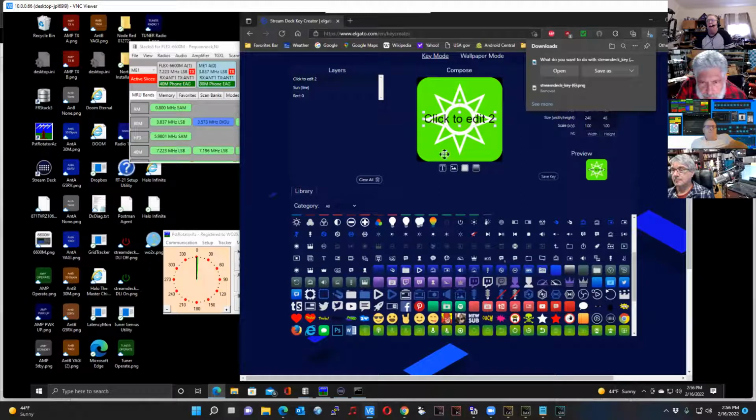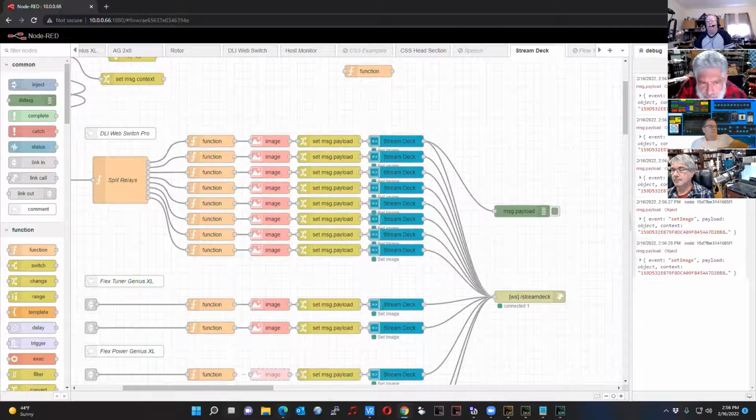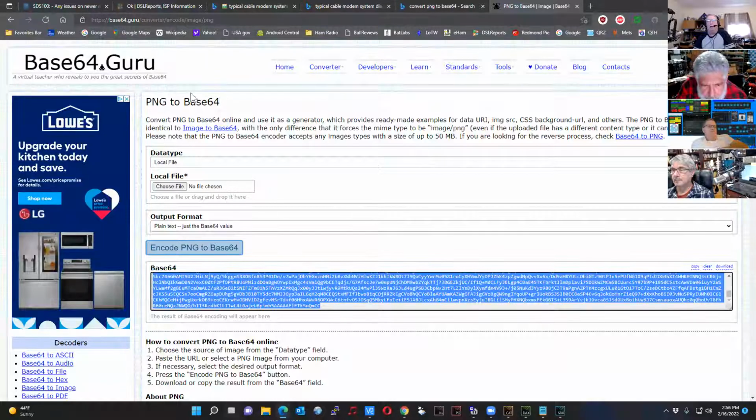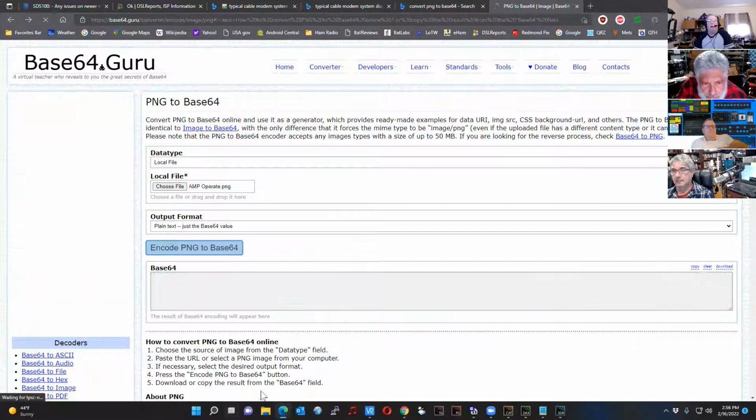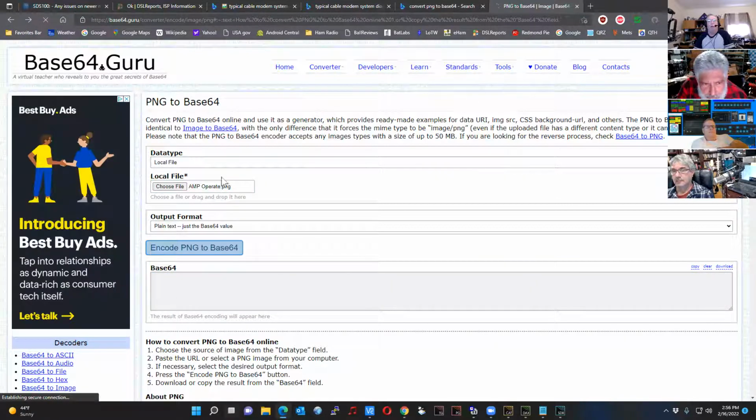And then once we have the PNG file created, the next step would be to convert those PNG files to base64. And again, there's several online programs to do this.